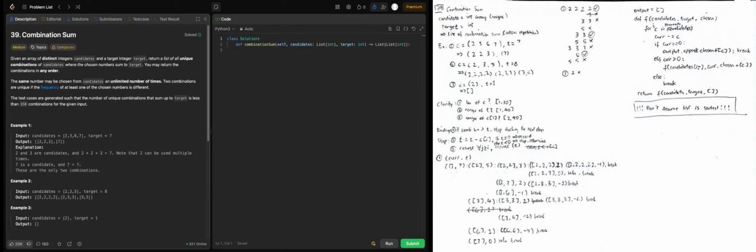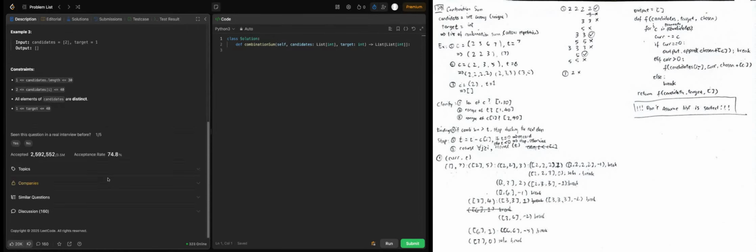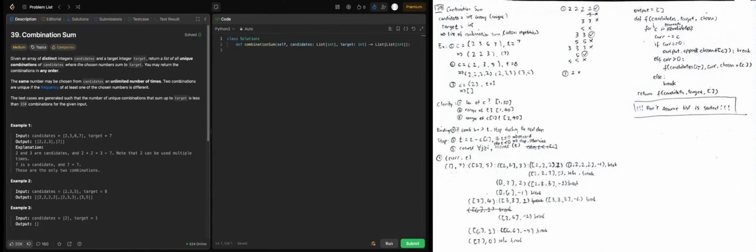Alright, so I'd like to clarify a few things. One, length of C. So what is the number of elements inside C? Given that candidates' length is 30 at most, and there is at least one. Okay, so candidates is valid, and all elements are distinct. Okay, that is given. Target is 40. Correct. So I think I understand the problem now.